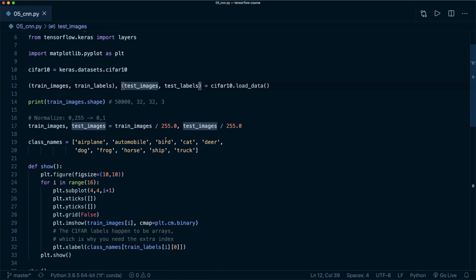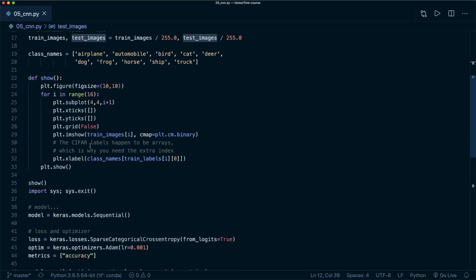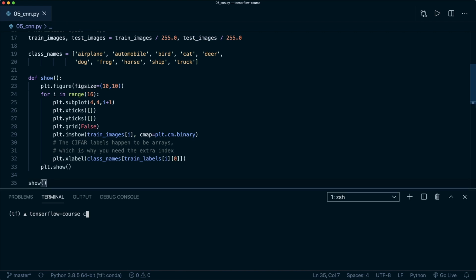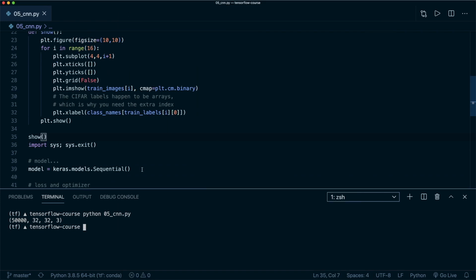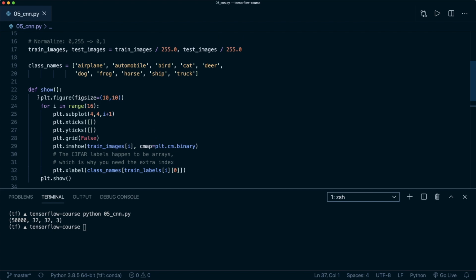Then we normalize our data, so we want it to be in the range from 0 to 1. Then here I have the different class names, and I've written a helper function to show you some example images. So let's run it up until here. Now if I say Python and then the name of this file, we see some example images here, and the images are very blurred because our dimensions are very small, but that's okay. So now let's stop this, and now I can remove this code for plotting. We don't need this anymore.